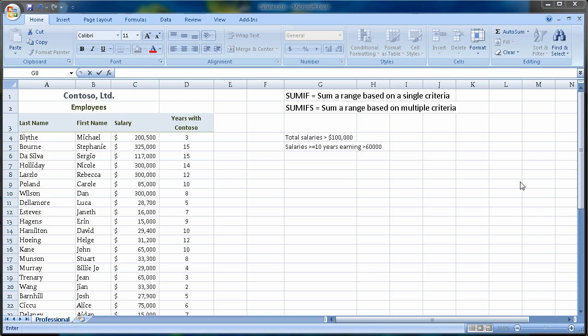This video is going to cover the SUMIF and SUMIFS formulas in Excel. Basically, these formulas are used when we want to sum values based on criteria. The SUMIF formula works on a single criteria, while the SUMIFS formula works on multiple criteria.